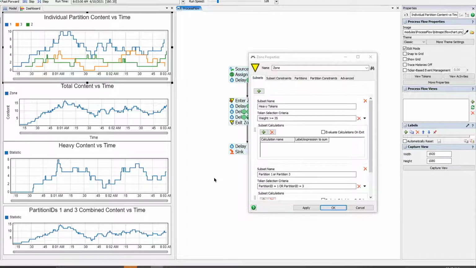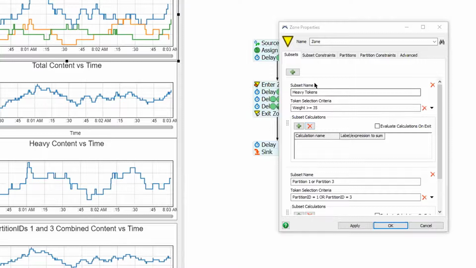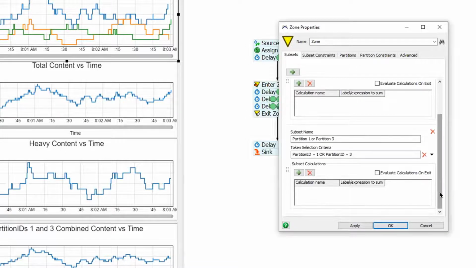Okay, so again, one of the main ways that the zone helps us gather these custom stats is to make it easier to define populations of tokens whose stats we're interested in. So if we want to gather stats only about heavy things, or about things assigned to either partition 1 or partition 3. And you can even combine these different ideas.